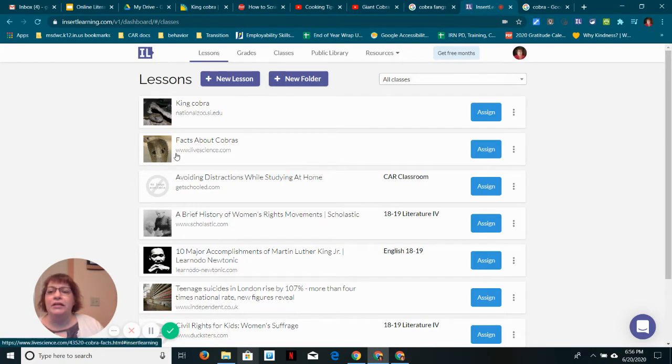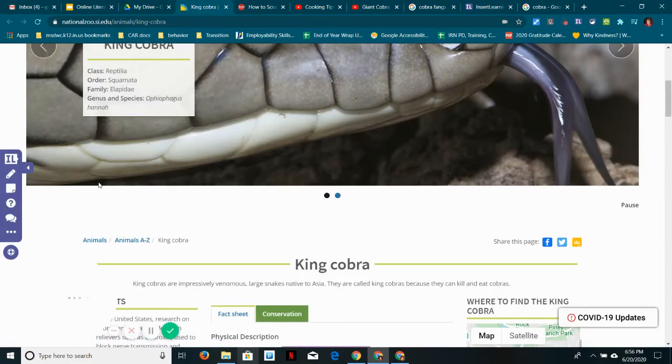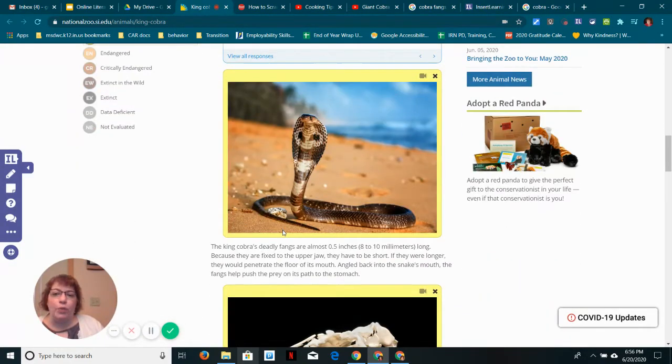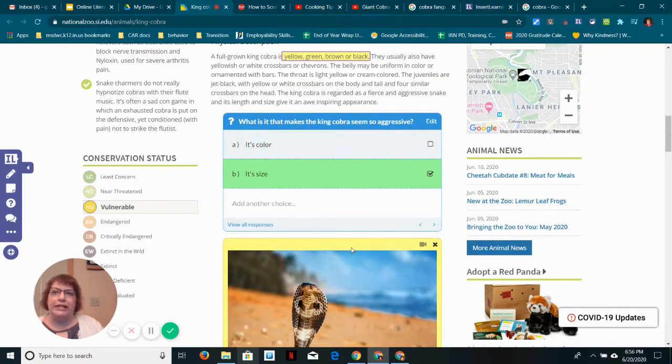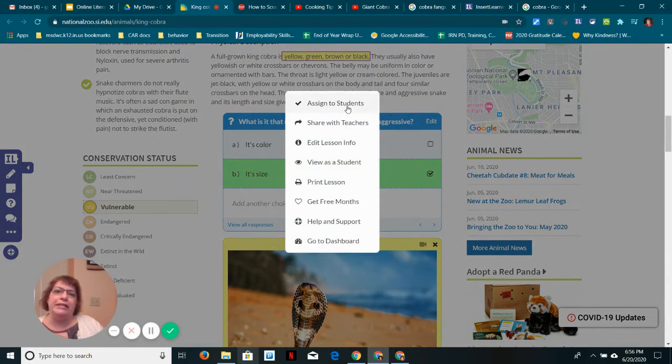And I'm going to see my facts about the king cobra right there. The King Cobra National Zoo article that I made is right there in my dashboard. I can go to my dashboard and assign it, but you can do it right from the article as well. So every time I go back to this address, it's going to look the same for me. So on my 3 dots, now I have the option, I can assign it to students.